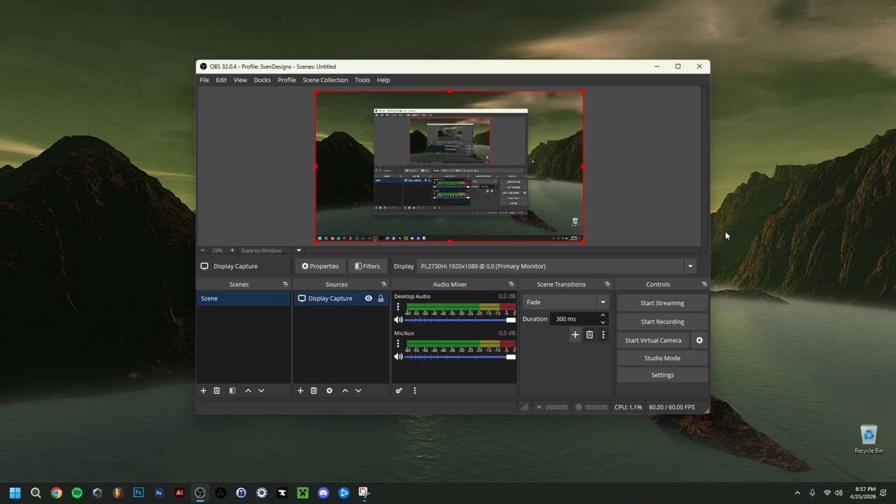Now, if you're familiar with the OBS software and you have used plugins in OBS before, you might be familiar with the plugins. So I will show you how to do it in case you're wondering how to actually remove them.